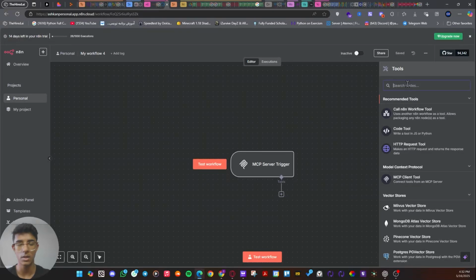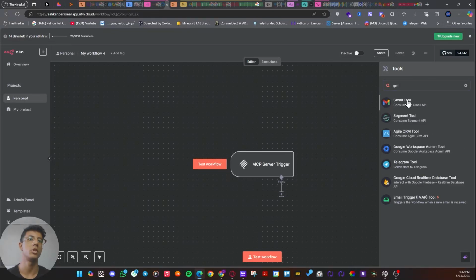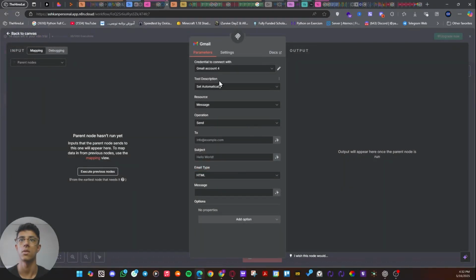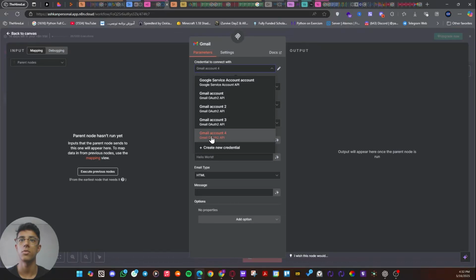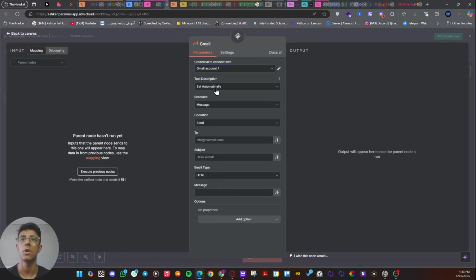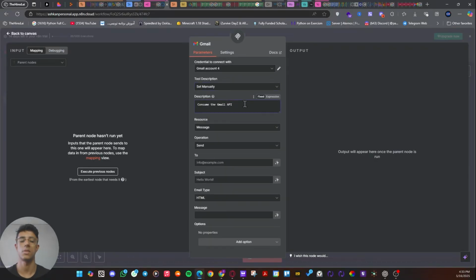So okay, let's just search the tools for the Gmail tool, which is going to send Gmails. I'm going to select my connection, which I already have, multiple different connections. The tool description, I'm going to set it manually. I'm going to say execute the tool when user wants to send email to someone. Okay, that's it. The resource should be message. Operation is sending an email.